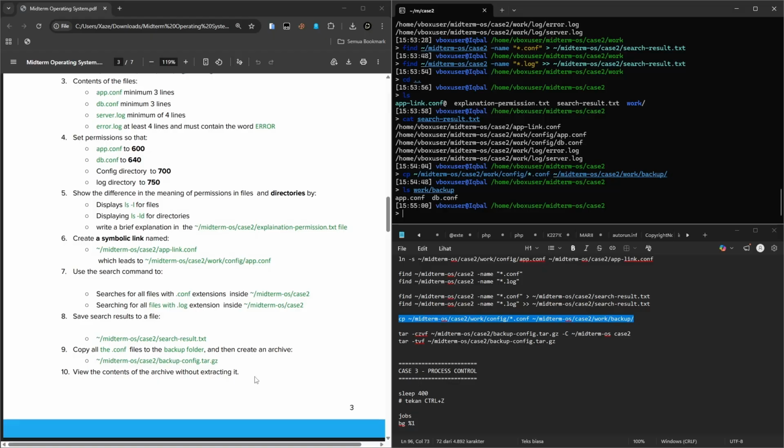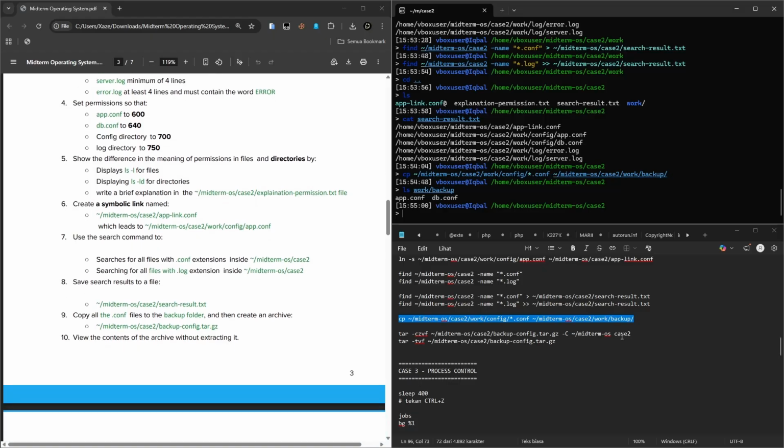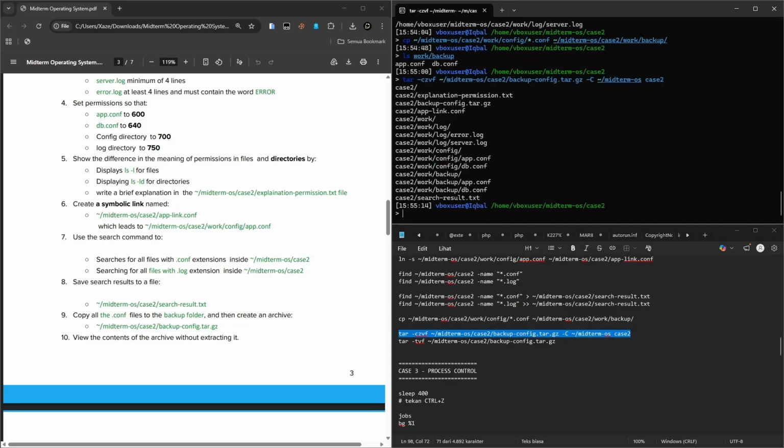Finally, I backup configuration files and compress them into an archive. This ensures the data is safely stored and easy to transfer.